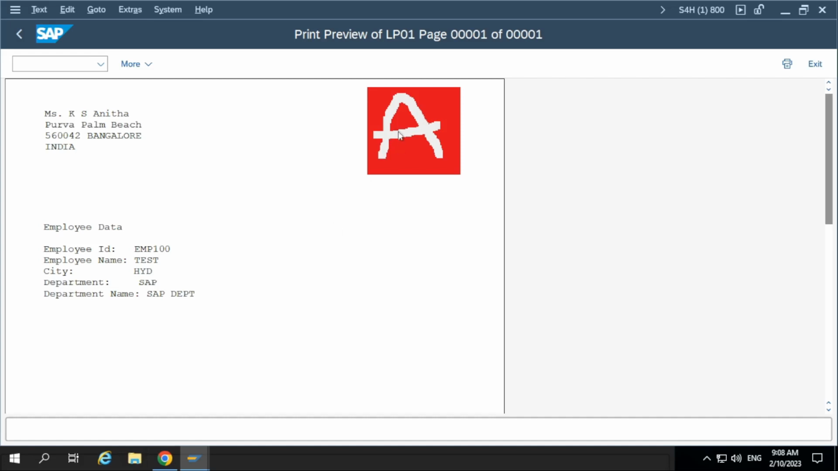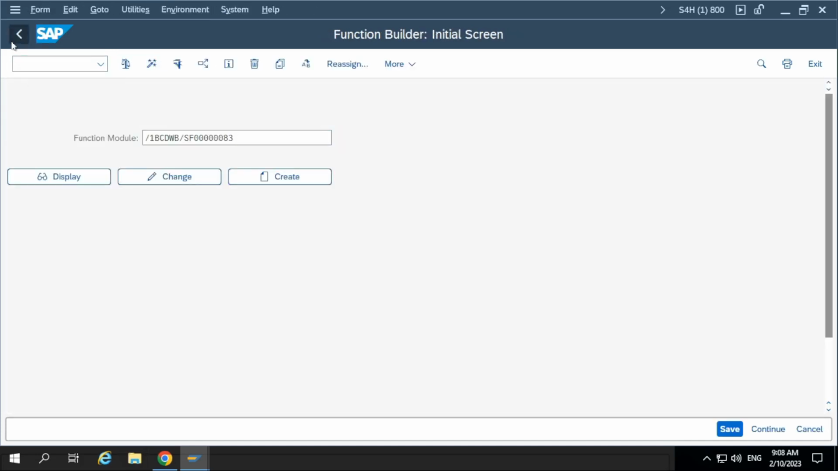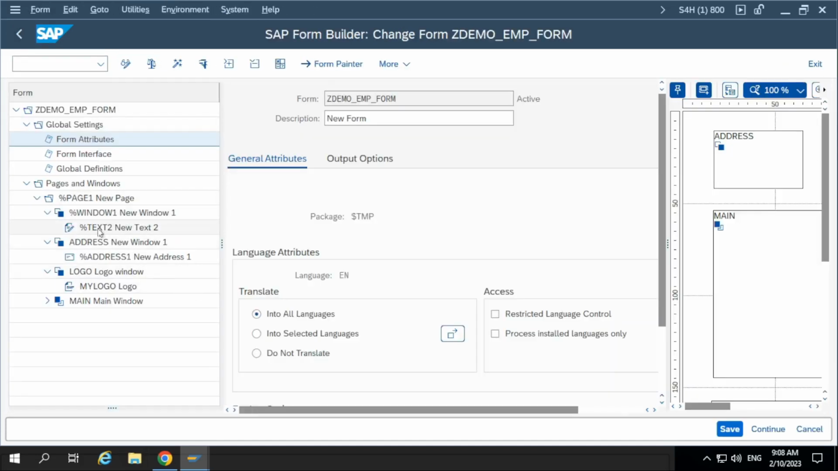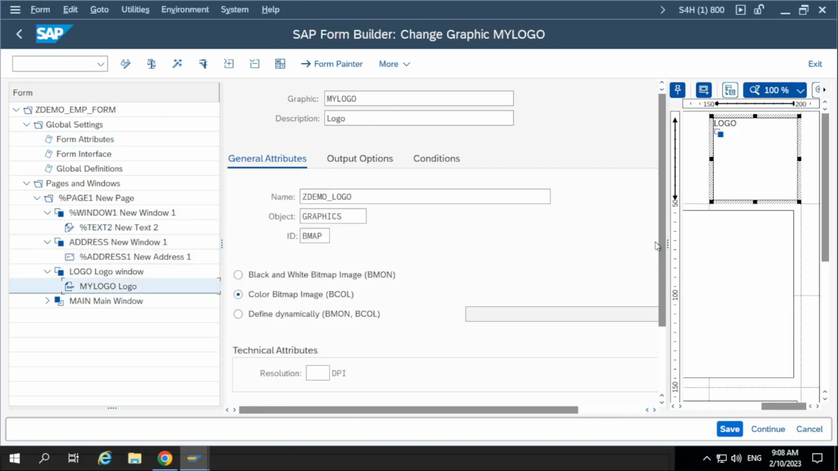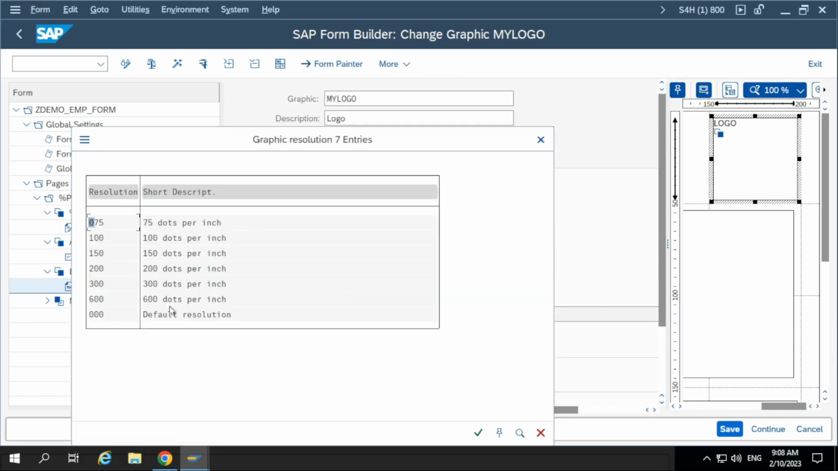If you want to adjust the logo size, what do you need to do? Go to the smart form, and if you want to increase or decrease the logo size, go to the logo. Here you have resolution. Adjust the resolution. If you adjust the resolution, it will increase or decrease the logo size. Okay, clear?